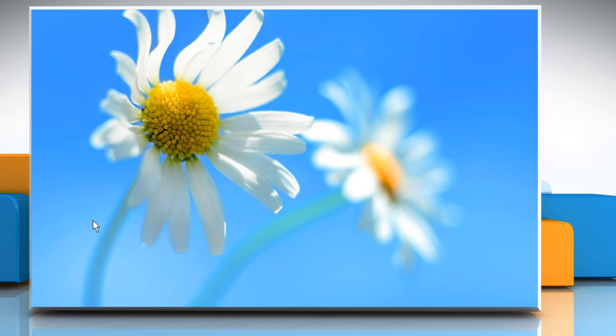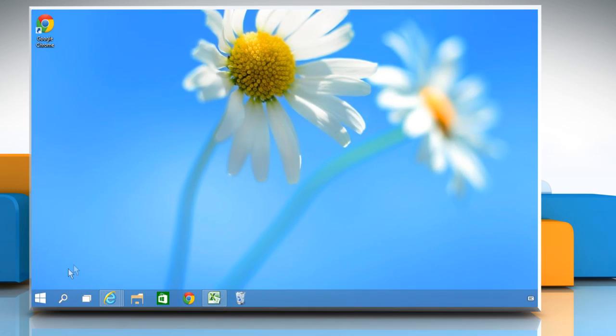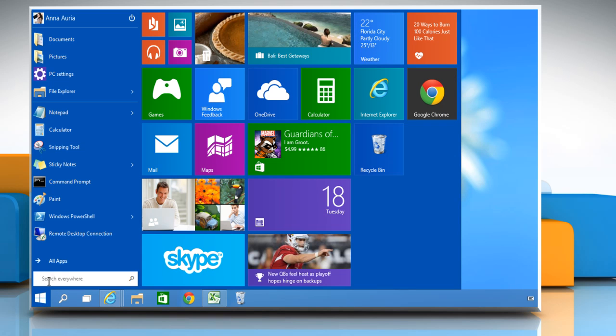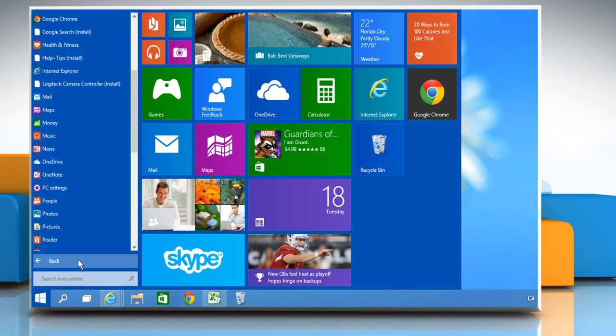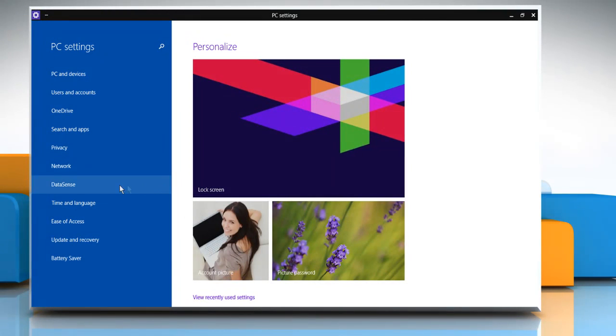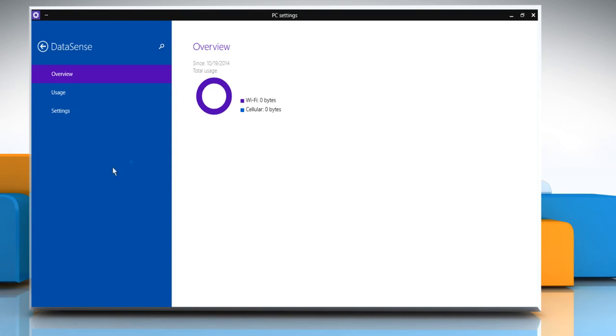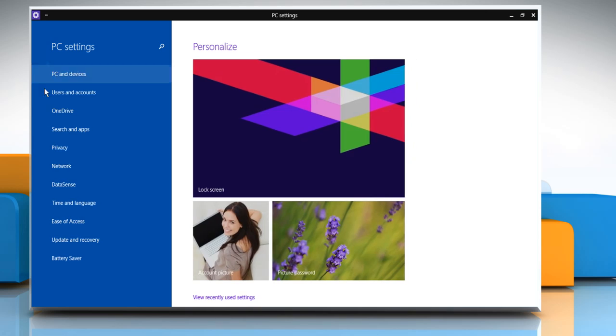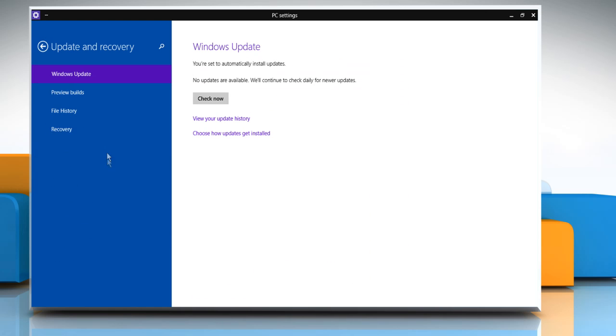Microsoft has also added two Windows Phone features to Windows 10, Data Sense and Battery Saver. To access these features, click on the Start menu. Click on All Apps, and then click on PC Settings. Click on Data Sense from the left pane. The Data Sense app monitors the volume of data going into and out of your computer, keeping separate tabs on Wi-Fi and cellular links. Now go back and click on Update and Recovery.